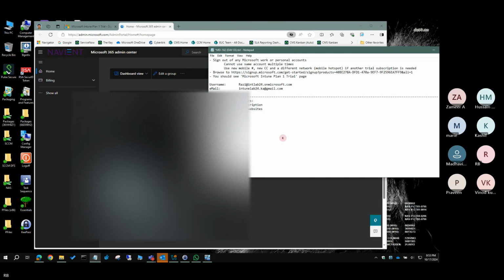Now, first one is admin portal, admin.microsoft.com. This is for license management. Point number 2. The second one is Entra portal.